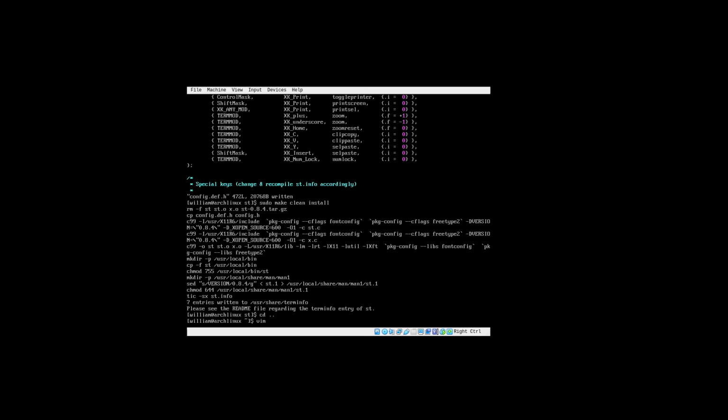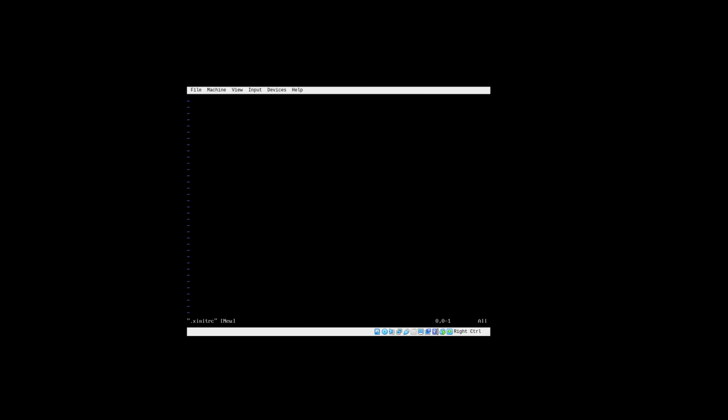Then you're going to create another file. You're going to create a new file titled .xinitrc by typing the name of your text editor followed by .xinitrc. Then the only line you need to put in this file is exec space dwm. Then you're going to save that file.